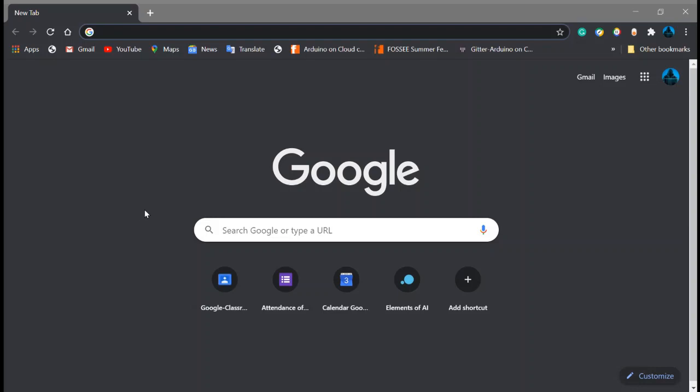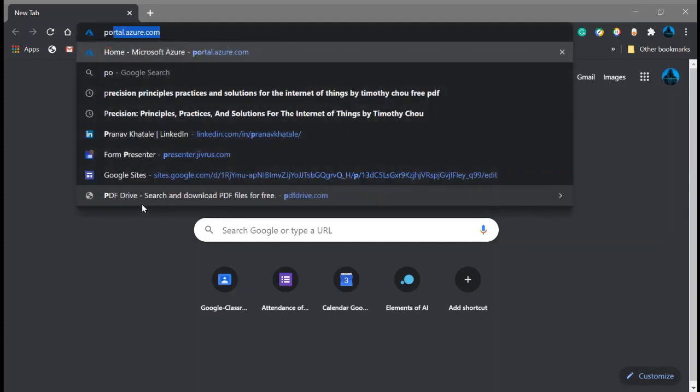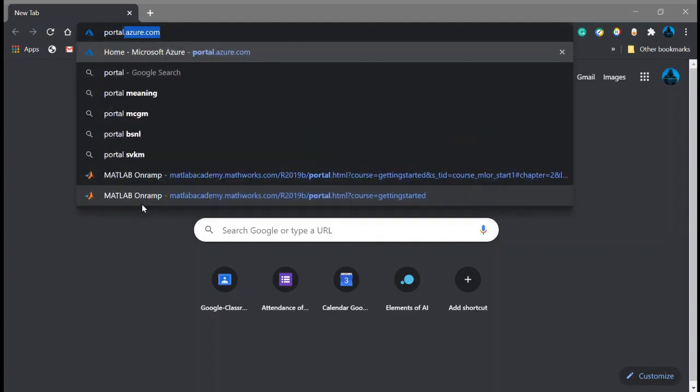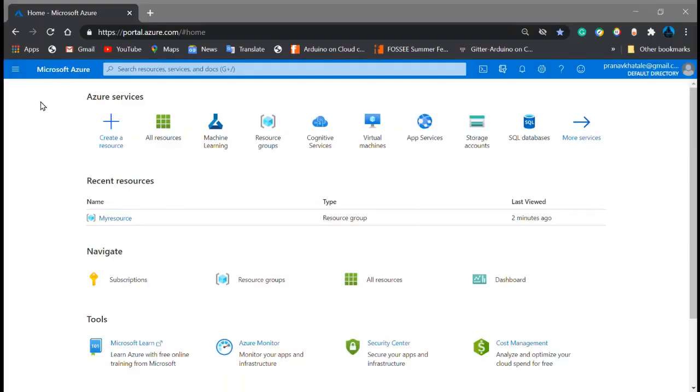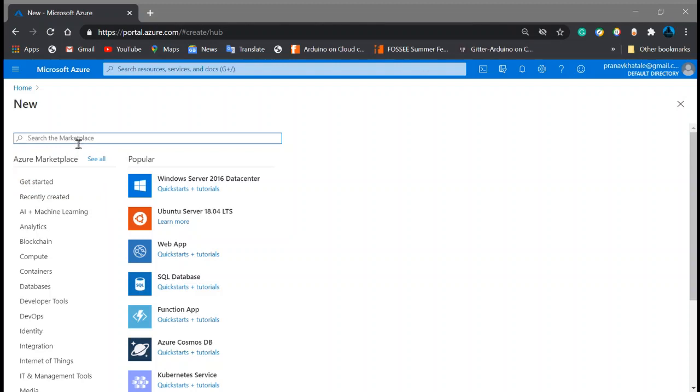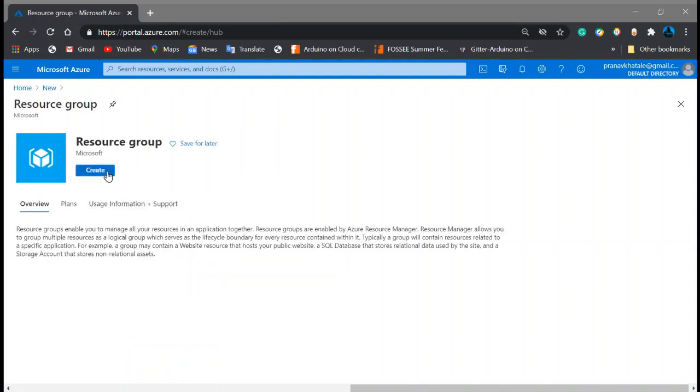Now open your favorite web browser on your computer and search for portal.azure.com and hit the enter button. Once you log in, click on the portal menu and click on create a resource and search for a resource group and click on the create button.